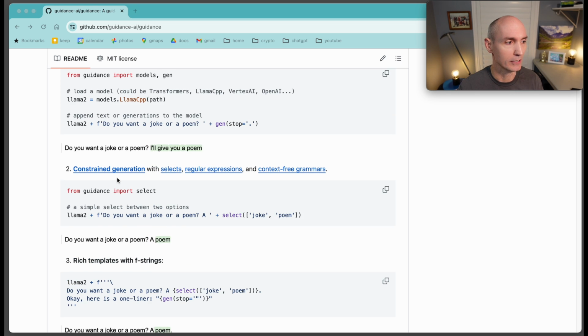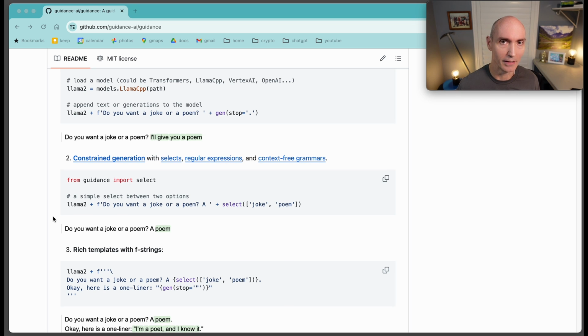The next step here is constraint generation using selects, regular expressions (regex), and context-free grammar. So let's look at this example. We're going to take that llama2 object, do the f-string again: do you want a joke or a poem? Question, and then you see an A, and you're telling the model, hey, select a joke or a poem. And here's the answer. Do you want a joke or a poem? A poem, the model responds. So you can see here, you're constraining the model to only respond with a joke or a poem.